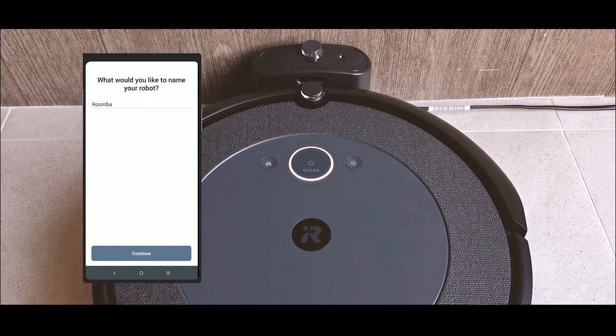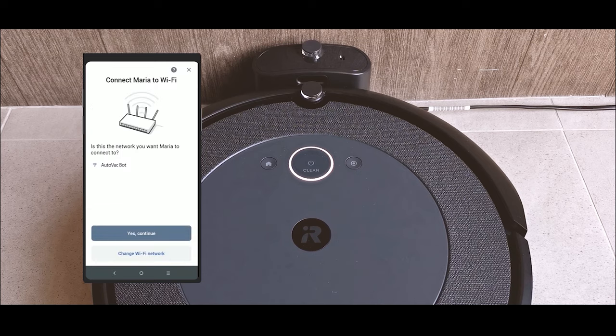You can give a cute name to your new little helper, such as Kakak or Maria. After giving a name to your robot, select the Wi-Fi network that you want to connect to and click Yes, Continue. If it's not the right network, tap Change the Wi-Fi network, select your Wi-Fi network, and key in the password.